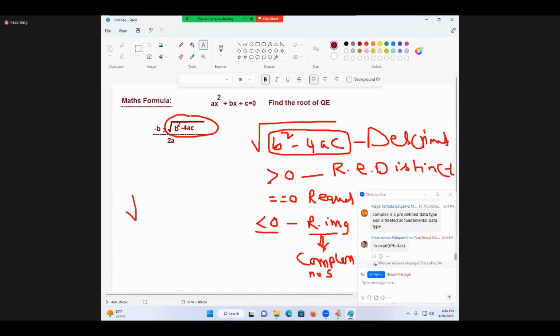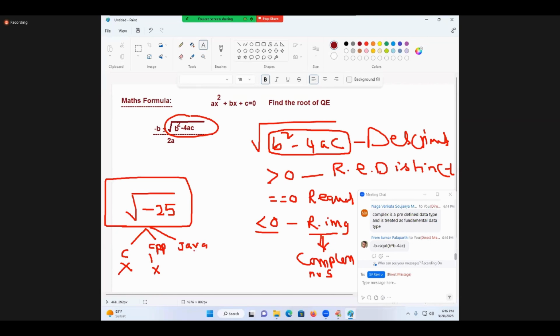So here I am going to say minus 25 is coming, for example. How do you represent it? Square root of minus 25. What is the answer? In C language, there is no concept of storing negative square roots. C++ does not contain any data type to store this data. Java also does not contain any such data type.